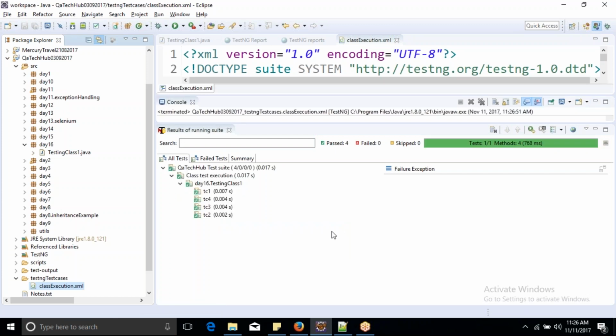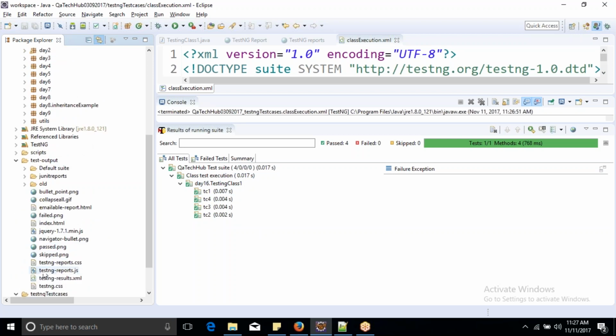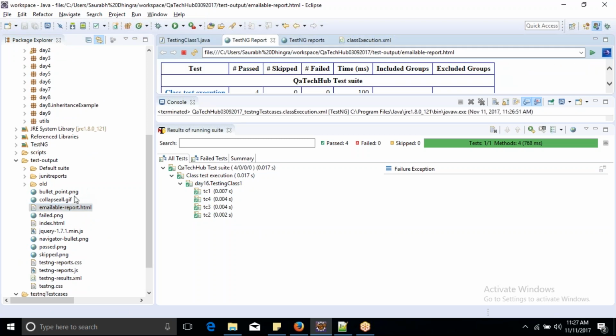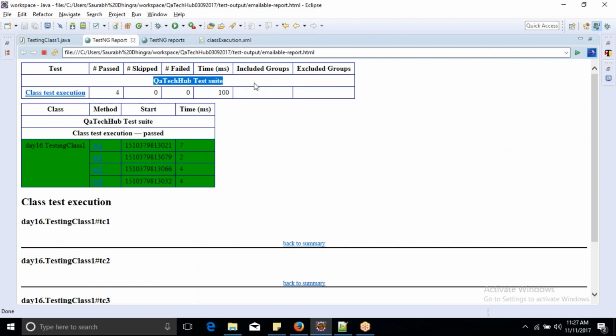Look at the names of the files which are generating. Here we are not getting default suite anymore. We're getting QA test suite, then class test execution, then the name of the class and which all test cases got executed. Same thing will happen everywhere, like in your test output folder. In the emailable report which you'll open now, you can see it has changed the name from default suite to QA test suite, class test execution, and it passed.